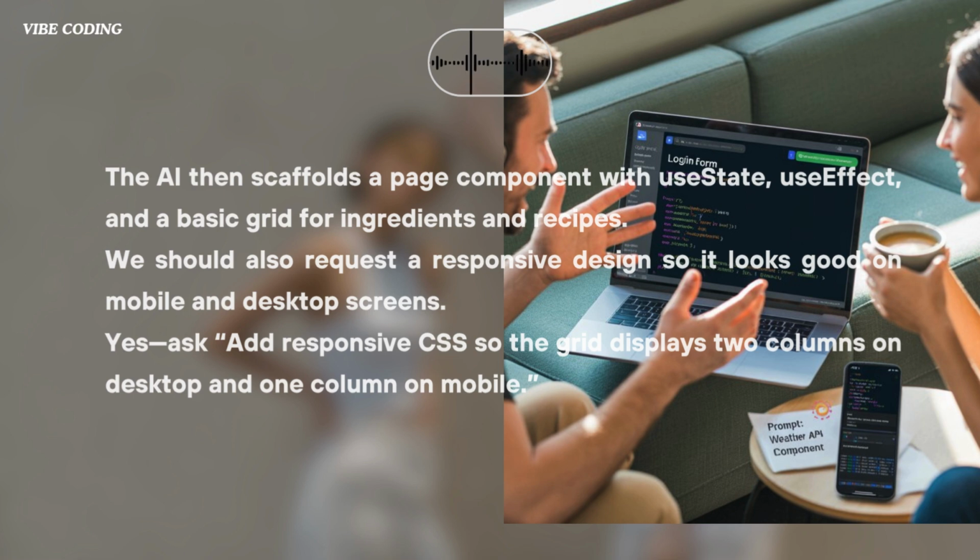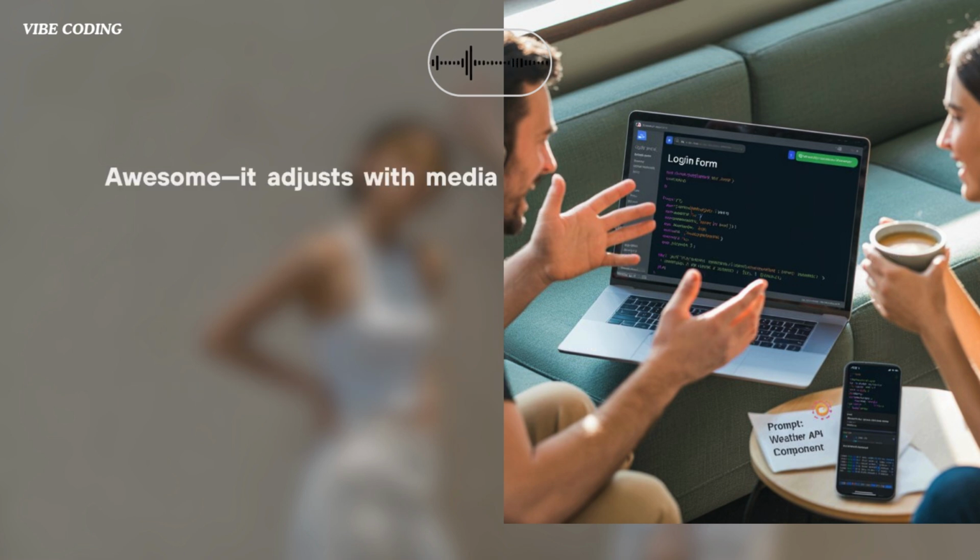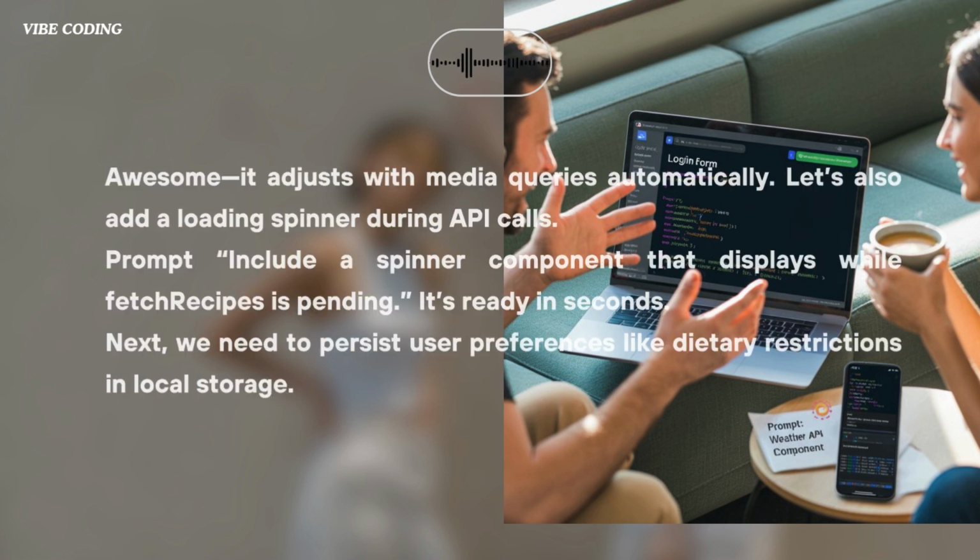We should also request a responsive design so it looks good on mobile and desktop screens. Yes, ask, add responsive CSS so the grid displays 2 columns on desktop and 1 column on mobile. Awesome! It adjusts with media queries automatically. Let's also add a loading spinner during API calls. Prompt, include a spinner component that displays while fetchRecipes is pending.